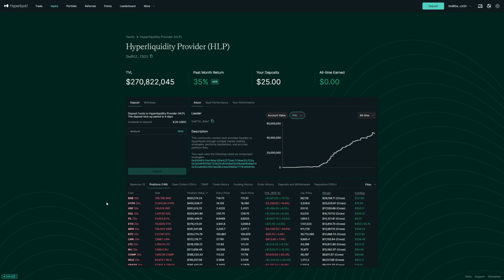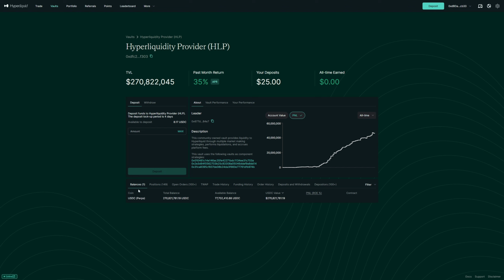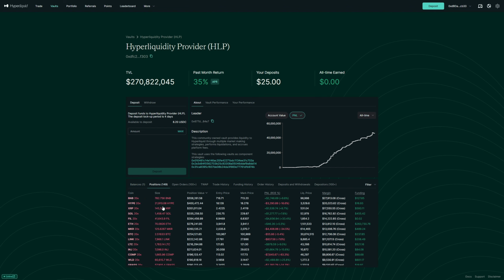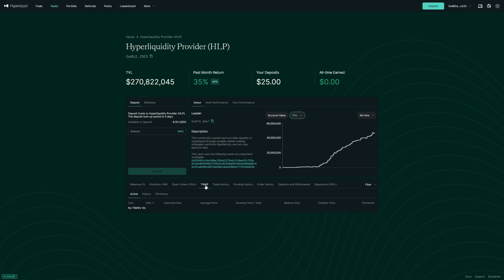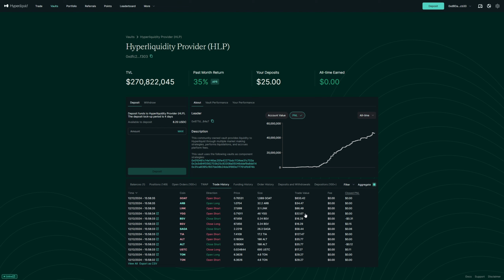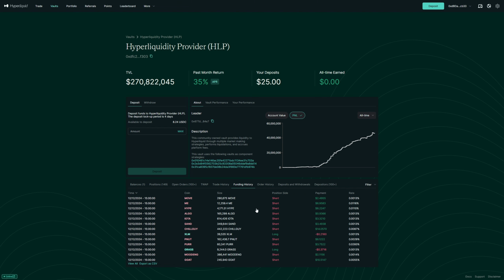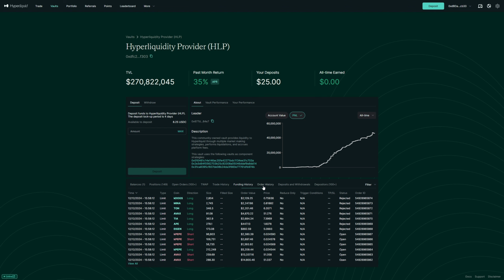Before copy trading anyone, I always recommend you go through all of these things here at the bottom. You can first of all check the balances, the positions which are currently open, the open orders, then TWAP orders, which are time-weighted average price orders, trading history, so you can scroll through all of this and analyze the trades, funding history, which means the funding rate which we either paid or collected with this trader, then the order history, which are limit orders. They don't necessarily have to be executed, so they can also be cancelled orders.